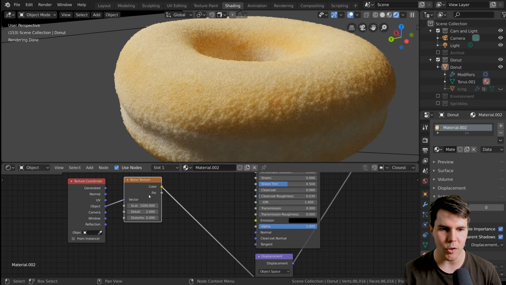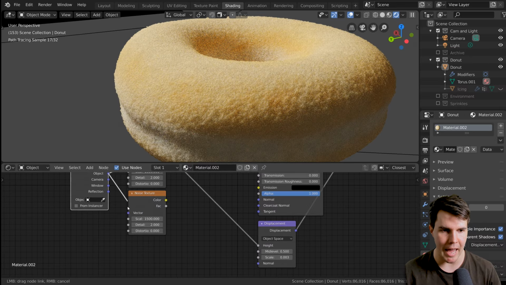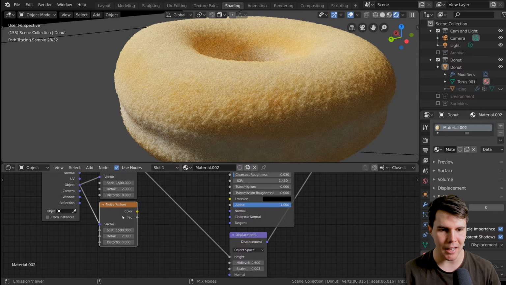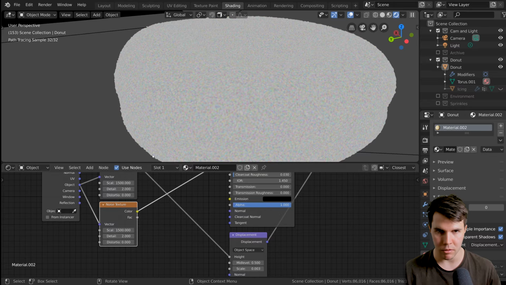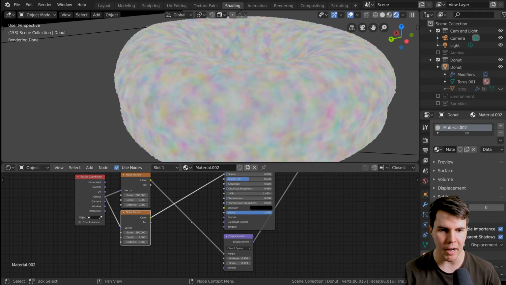So what we can do is duplicate this noise texture, take the output of the object input, same one as there, and Control-Shift-Click on that. Using Node Wrangler, we can do that. And then I'm going to set the scale to 200, right? And this is going to become our large scale bumps.